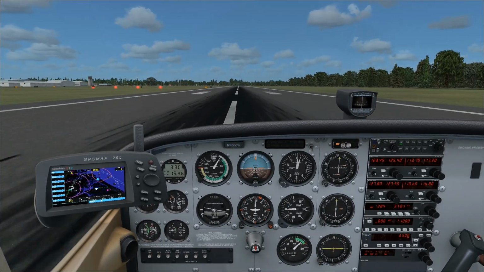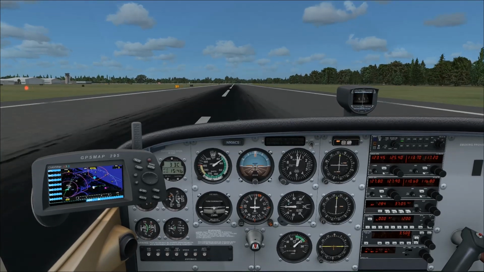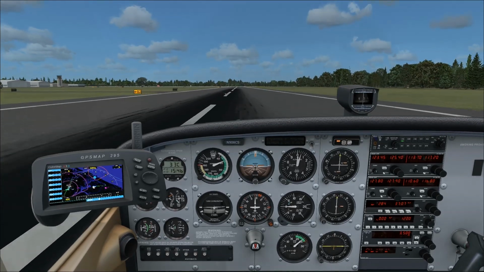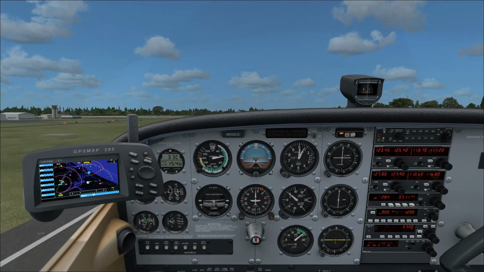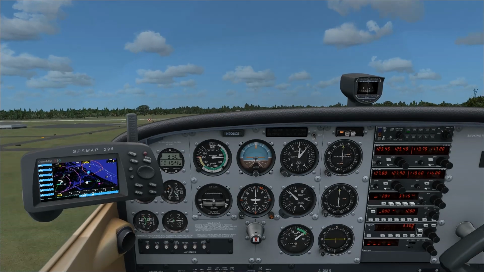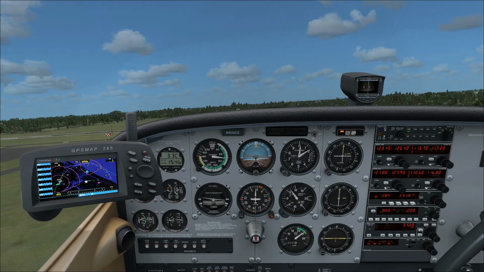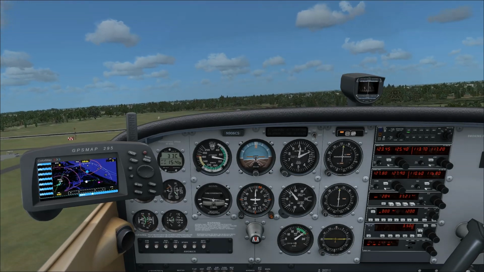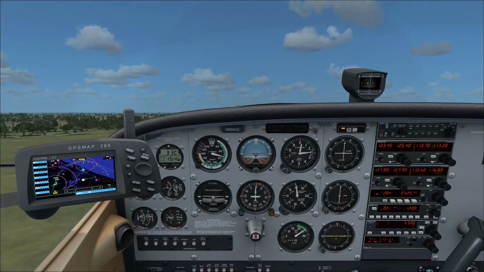Alright, we got a small crosswind from the right, but nothing too major. There's 55 knots. Rotate. And climb out at 74 knots. See, it gets airborne pretty quick. Alright, there's 75 knots. Use pitch to maintain it, or close to it.